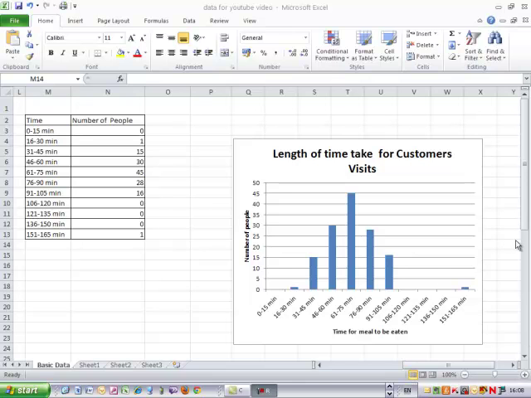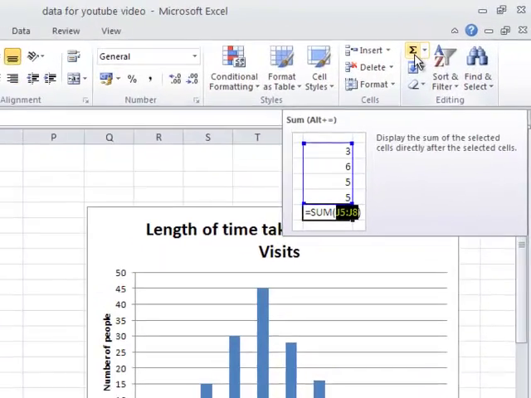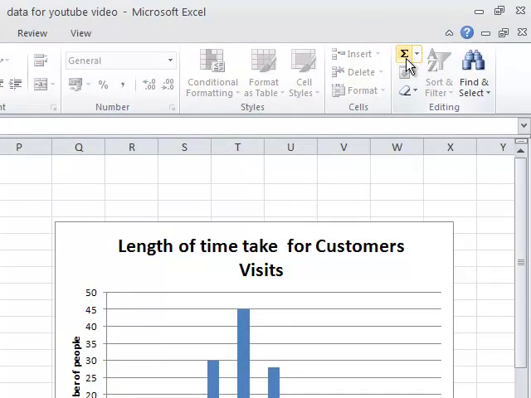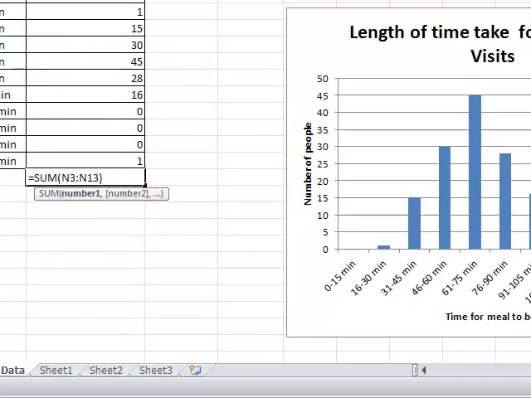So we're going to produce a total calculation here, and the total for that we can just use a simple auto sum button. Click on the button, make sure that it's selected the numbers we want to add up, and press enter. So the number of people is 136.